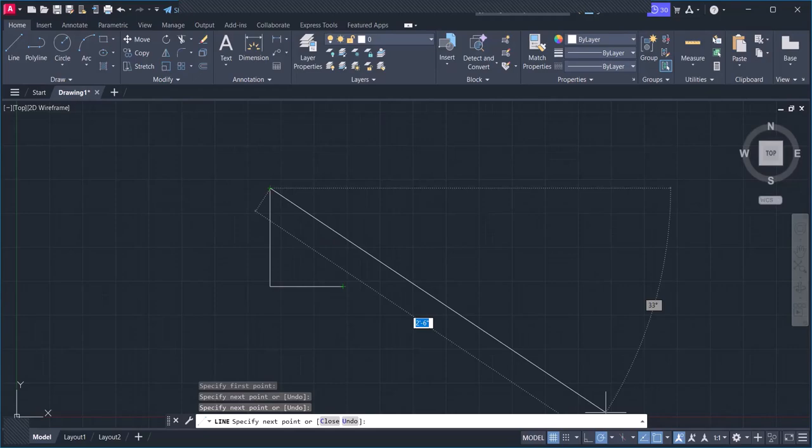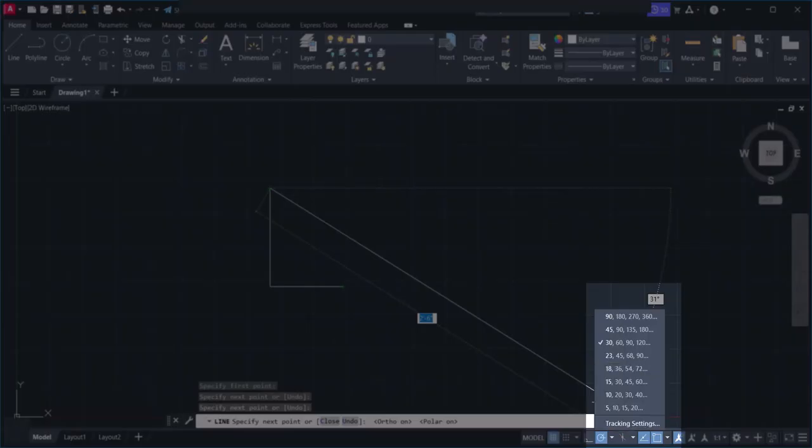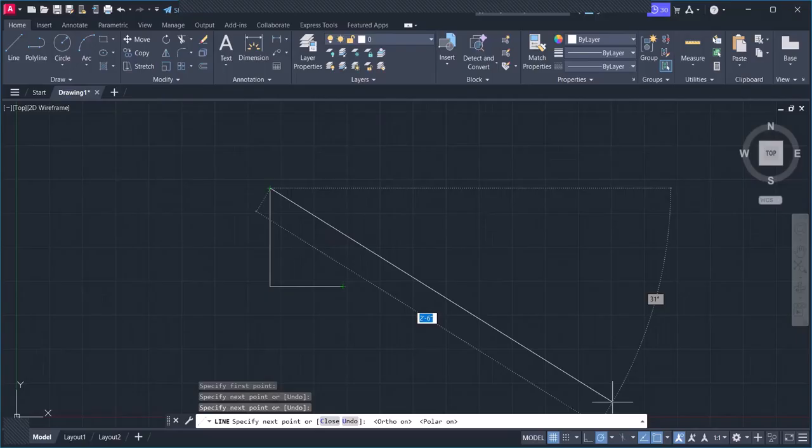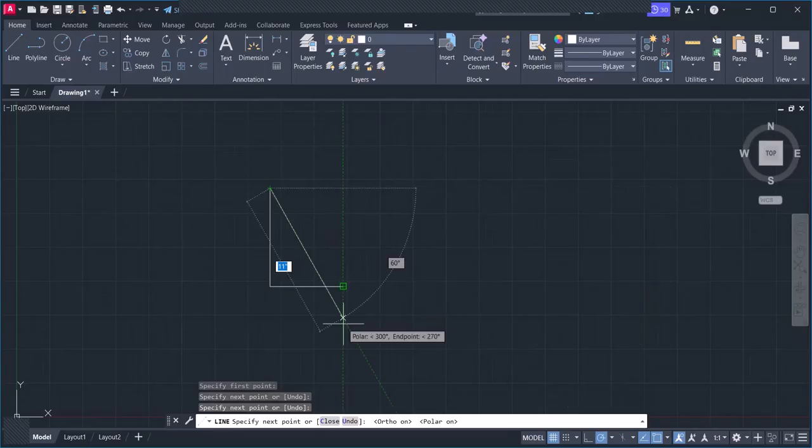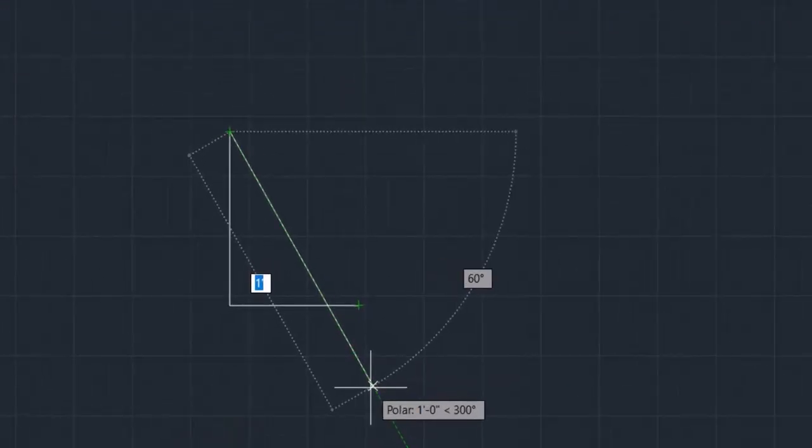So turning my polar tracking on, and if I click on the drop down button beside it, you'll notice I have angles selected at intervals of 30, 60 and 90. That's why I always have a green extension once I'm on 60 degrees. Now you can see this green extension here and you would see angle 60 degrees.